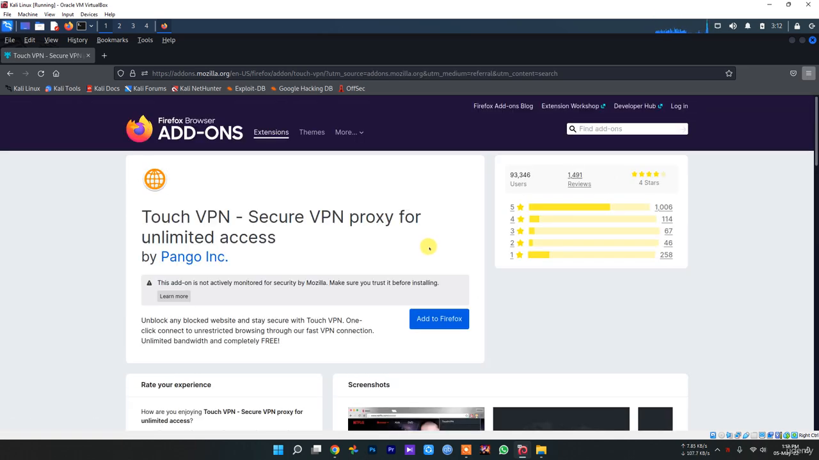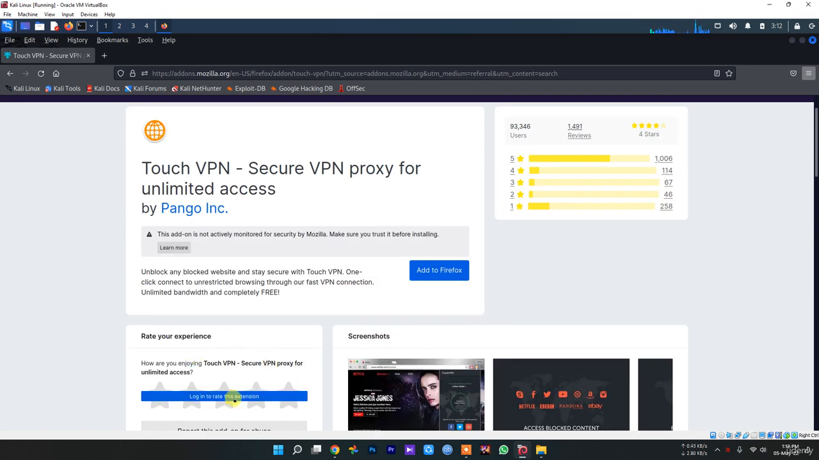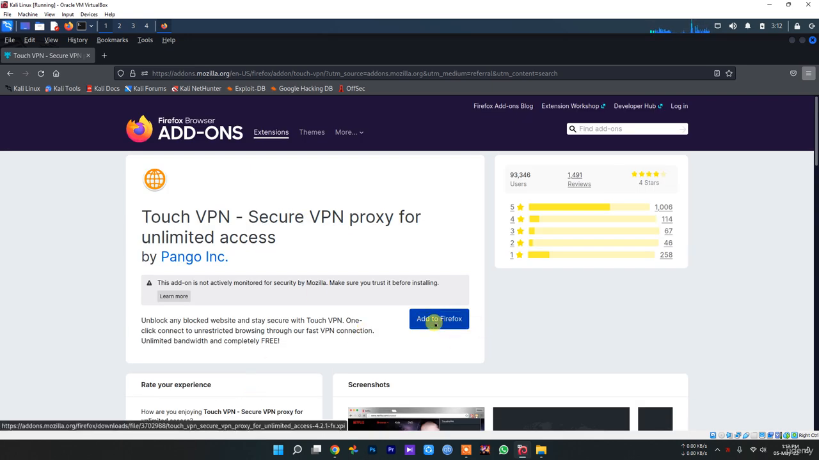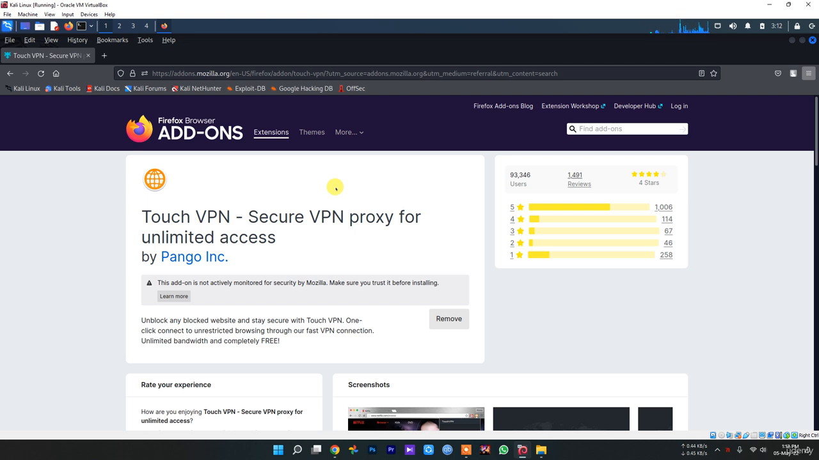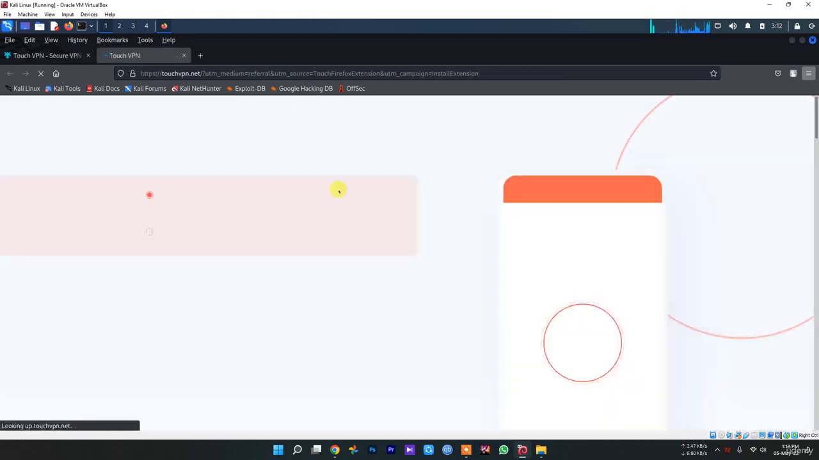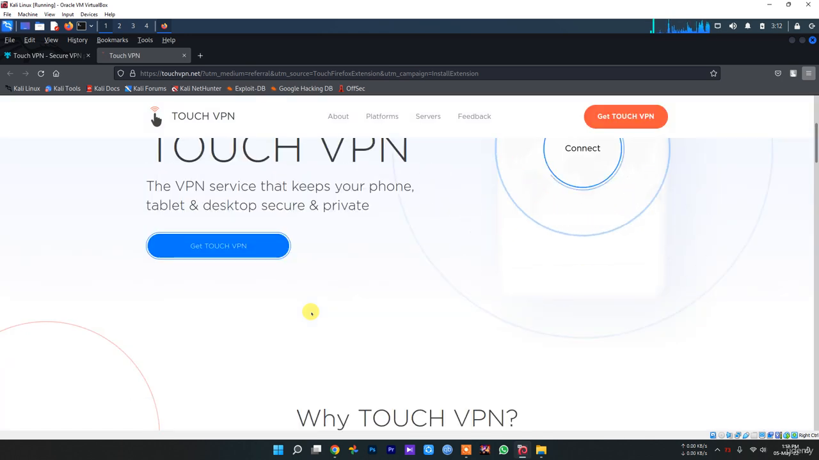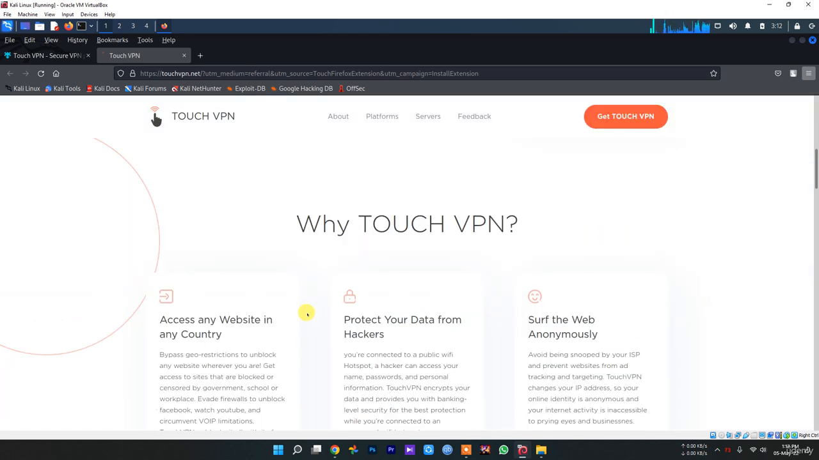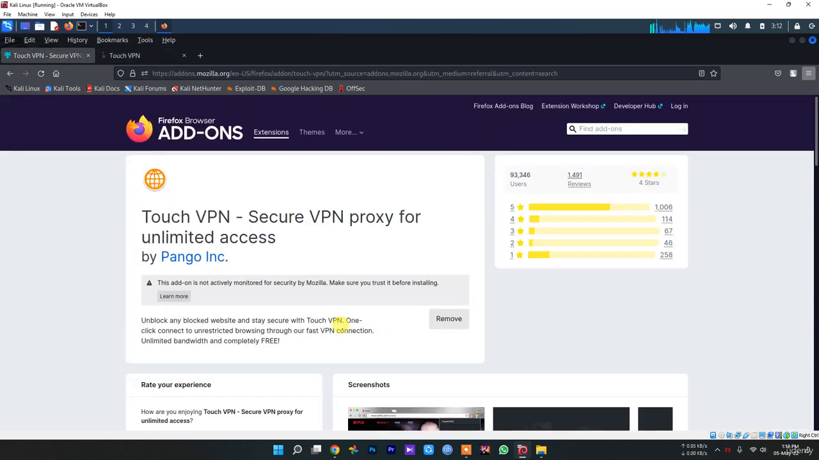So just simply click Touch VPN, then just simply add this to Firefox. You can also rate this by clicking here. So let's just click and add this to Firefox as an add-on, and as you can see, it's done. It's very small, like 1 or 2 MB, and it's very simple to use. It's just one click, I think. So let's set up our free VPN.